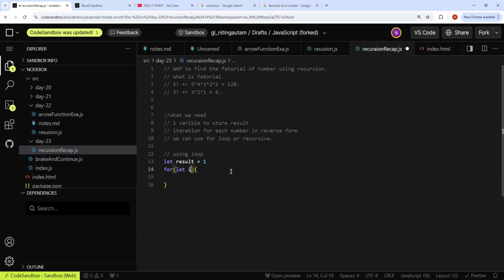So i equals to number. Let num equals to 5. I should start with num, then i should be greater than 0, correct, and i minus minus.